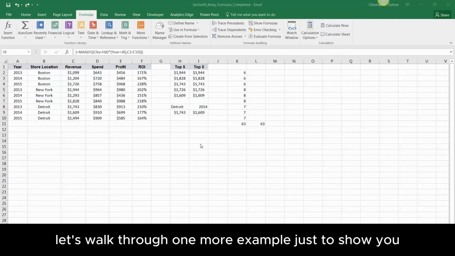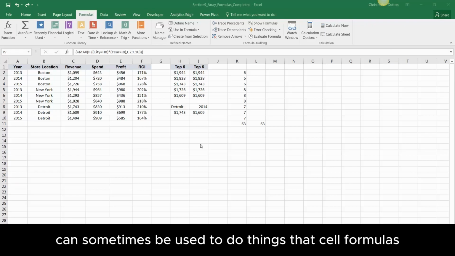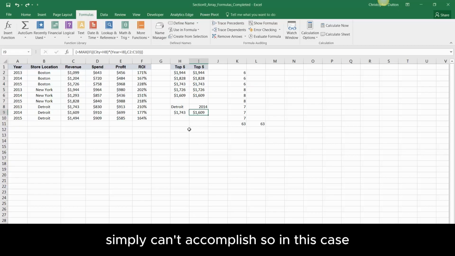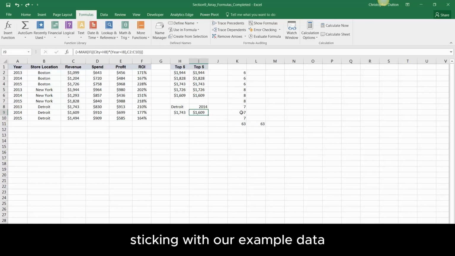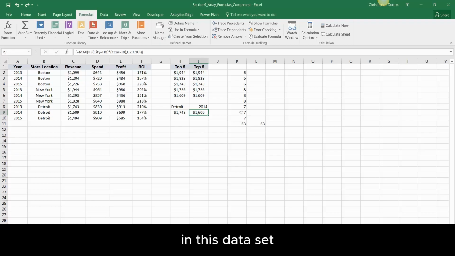Okay, let's walk through one more example just to show you how array formulas can sometimes be used to do things that cell formulas simply can't accomplish. So in this case, sticking with our example data, let's say someone asks you, how many years did profit exceed spend in this data set?